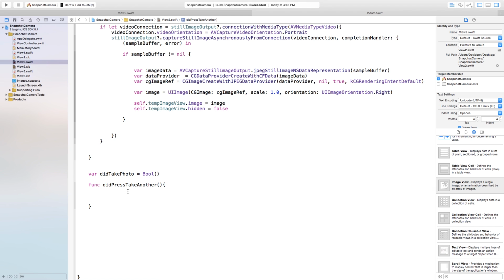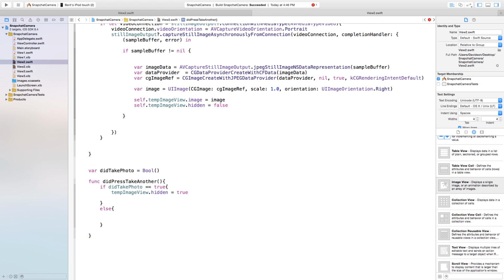Now inside of did press take another, we're going to say if did take photo is equal to true. So if they have taken a photo, then we want to say this. Then after that if statement, we just can say else, open curly bracket, enter, close curly bracket. So inside of the first if statement, we can say temporary image view dot hidden, and we're going to make this equal to true. So we're going to set the image view to hidden if they have already taken the photo and they press the button again. Now we can go down here and we can say did take photo, and we're going to set this equal to false now.